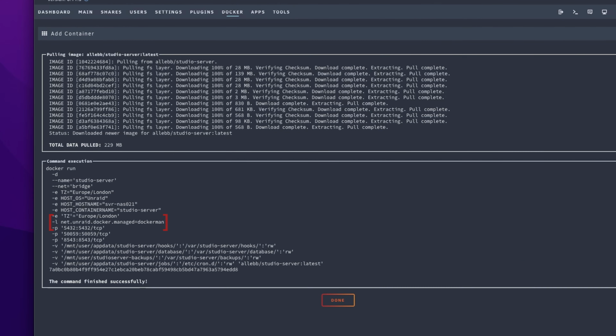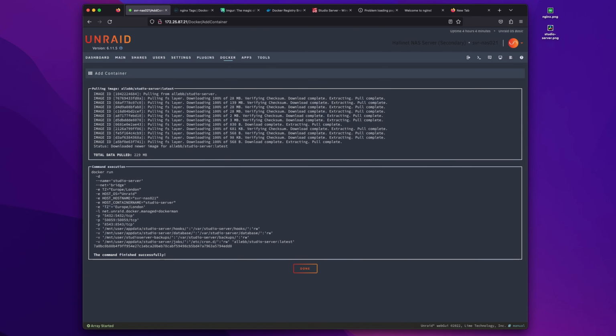So for example, this -l here specifies a label with the key value of net.unraid.docker.managed equals dockerman. But you can ignore that. That's absolutely fine and as expected. Also, in this example, UNRAID's actually been more explicit and is actually specifying the read-write type on each of these volumes, which again is also fine and can be ignored.